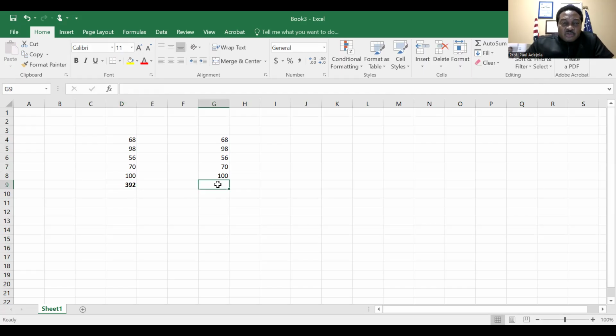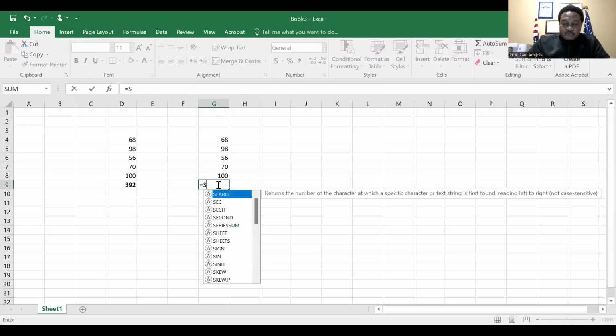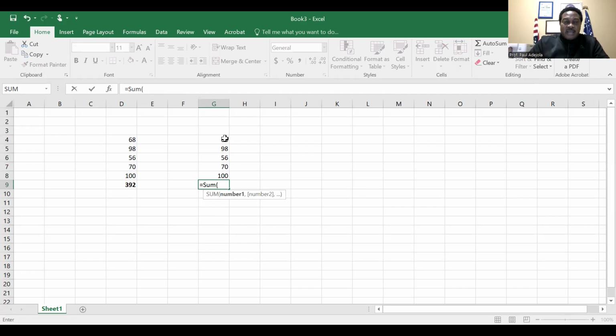So if I want to do the formula myself, I say equal to, sum, open brackets. I will click on cell G4. We have defined cell before. If you look at this now, this is G4. I click on this, G4. See there, cell G4. So let me come back to this.